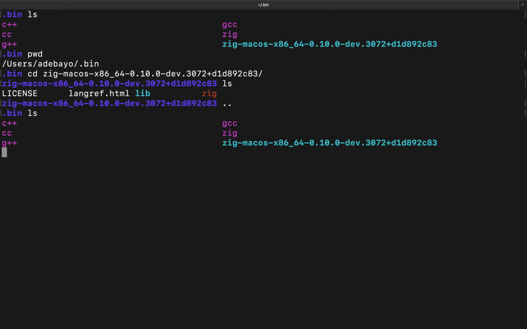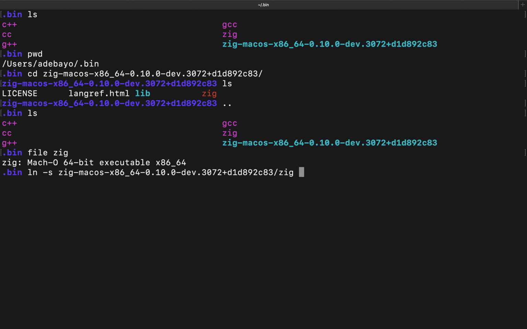What I did is, because I have my bin folder on my path, I actually linked it. So we have this zig file here, which is a symlink to the zig inside of here. The way I did that is I used ln -s, and then I just wrote the path to the Zig executable here, and I have it.